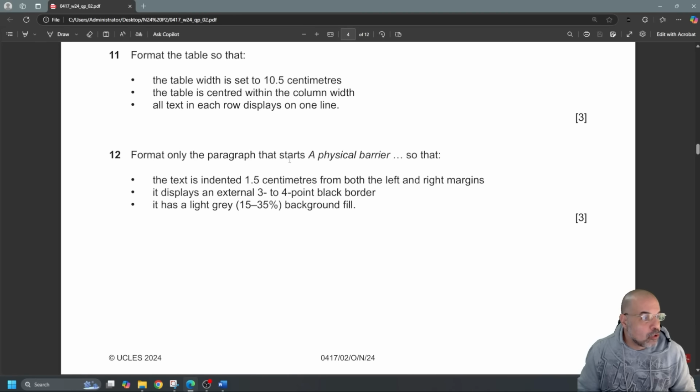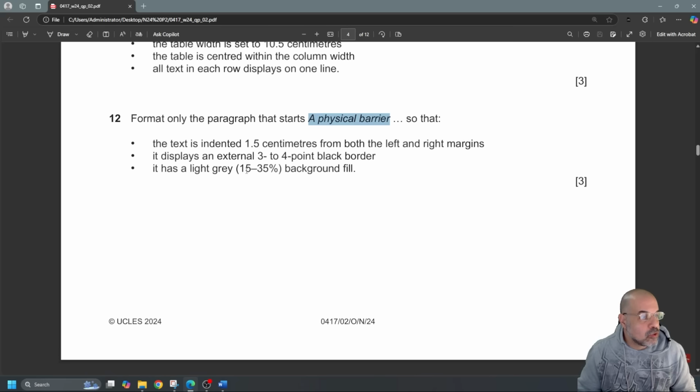Format only the paragraph that starts a physical barrier, only that paragraph. The text is indented to 1.5 centimeters from both left and right margins. It displays an external 3 to 4 point black border. It has a light gray 15 to 35 background fill. Okay, so a physical barrier we're looking for.